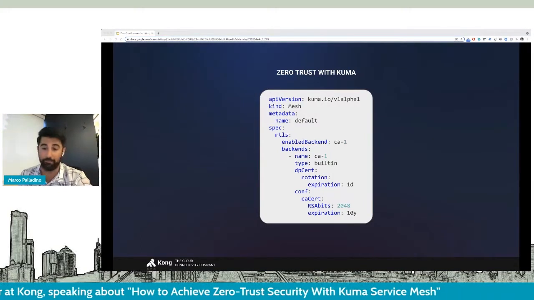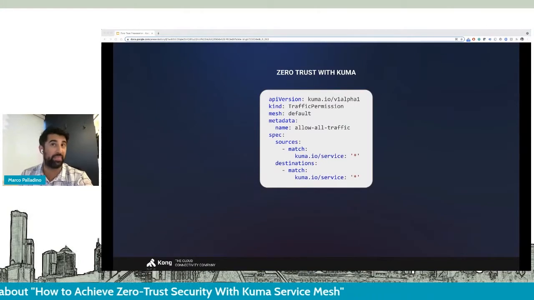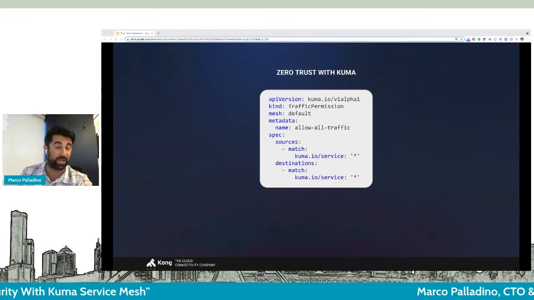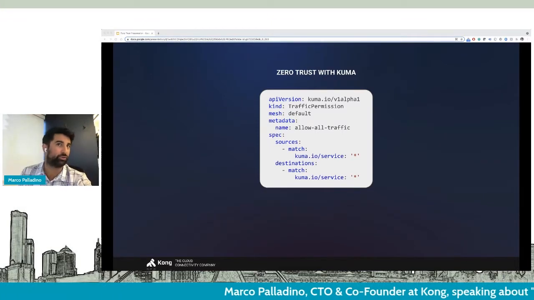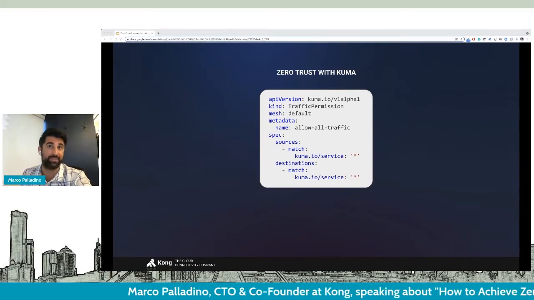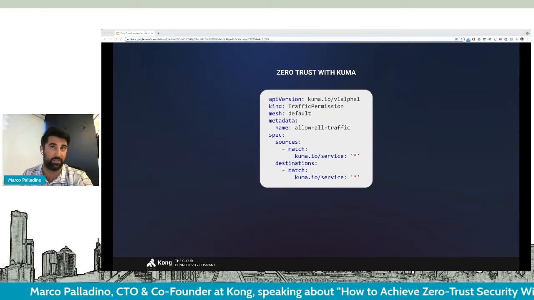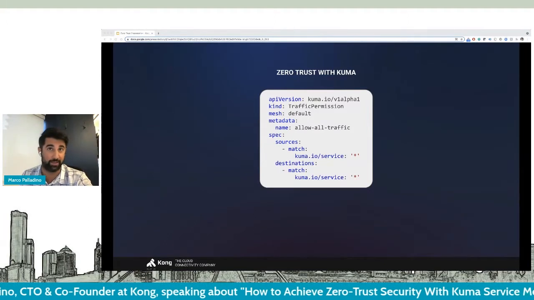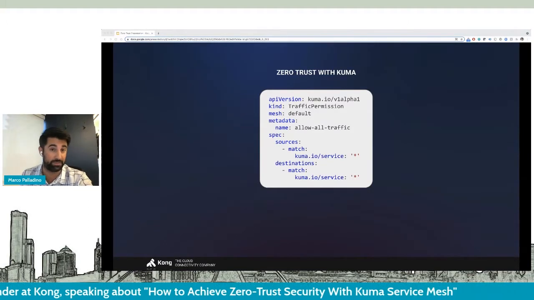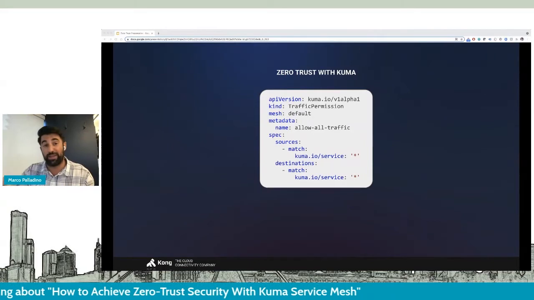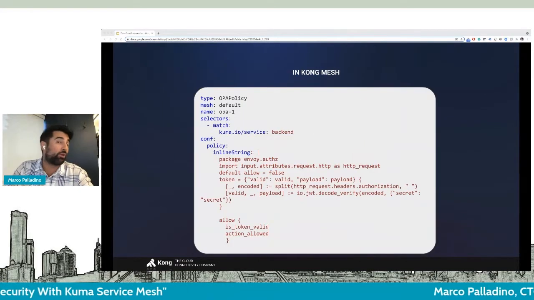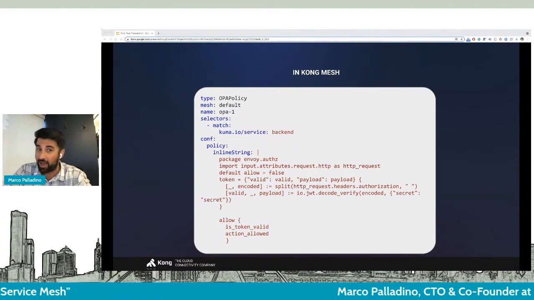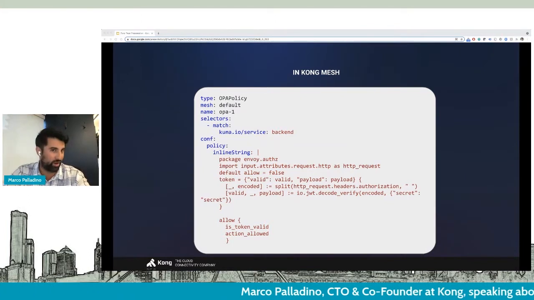It's one click away. And then once we've done that, we can use the traffic permission policy to determine what services can consume other services, and we can use Kuma's tags or attributes to make that happen, like the service name as we're seeing here. So this is a traffic permission policy that allows every service to consume every other service. But we can also restrict that by region, by cloud, by zone, by version. It is quite comprehensive.